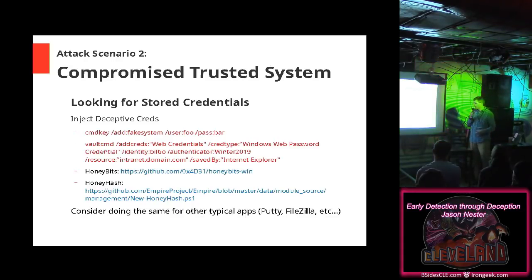So, stand up a fake web server and let it accept logins from the credentials that you've stored in IE. Someone sees that, they decide that they're going to try to connect to that web server and try to log in. You got that alert, you can go track them down.